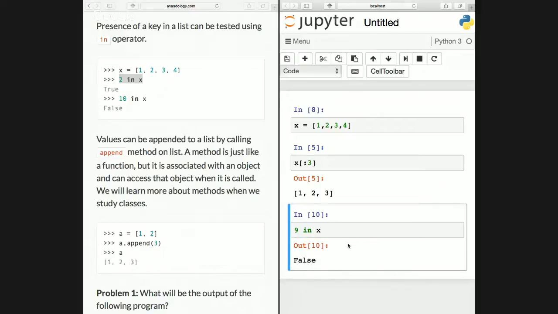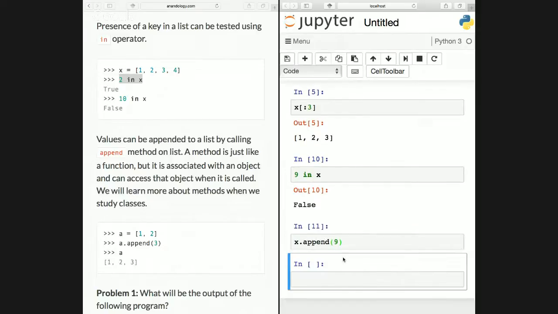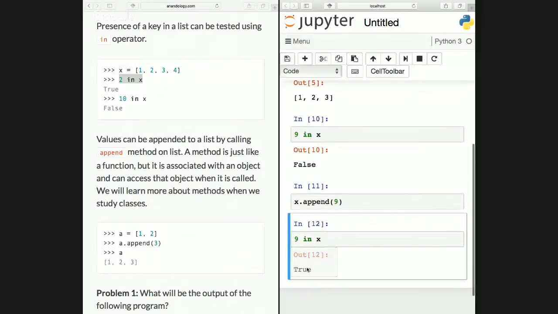But what if I do x.append(9), and then do the same thing? 9 in x. It says True. And you just saw a way of adding a new element to a list.